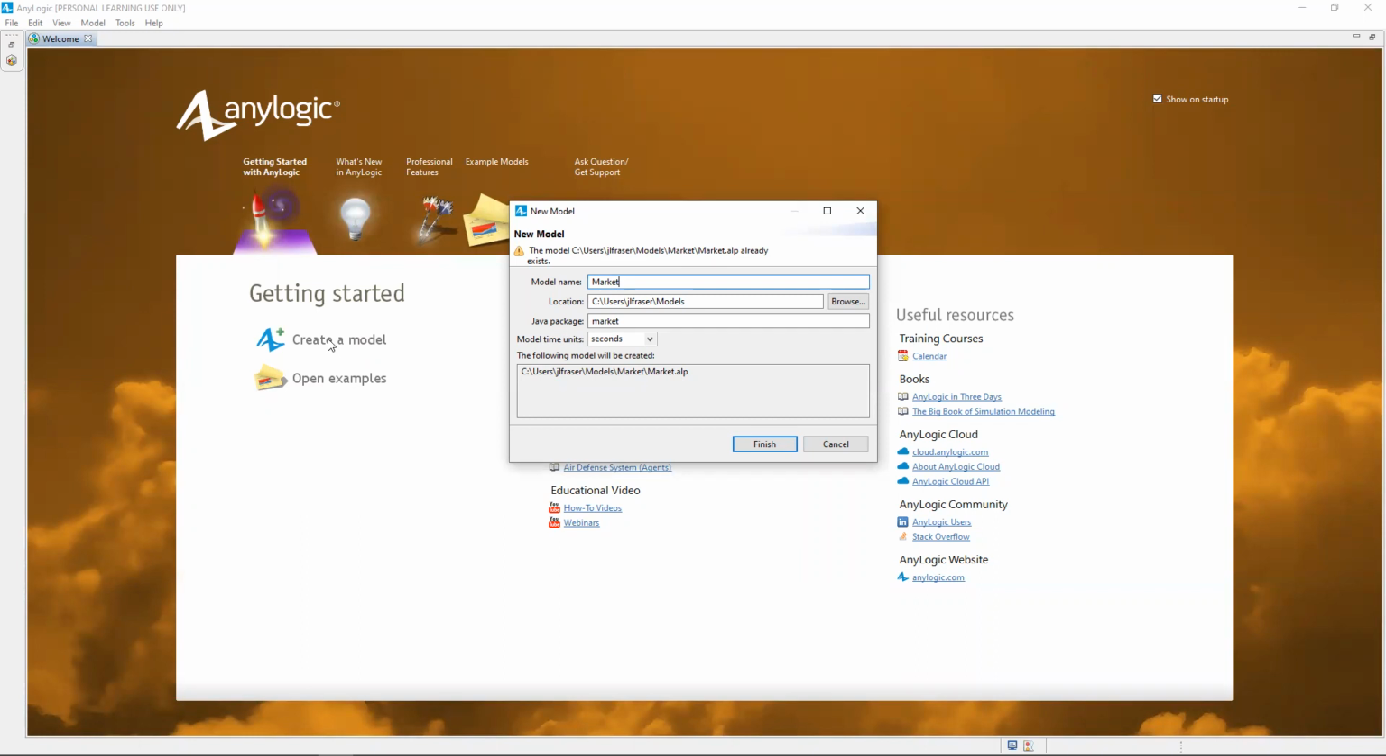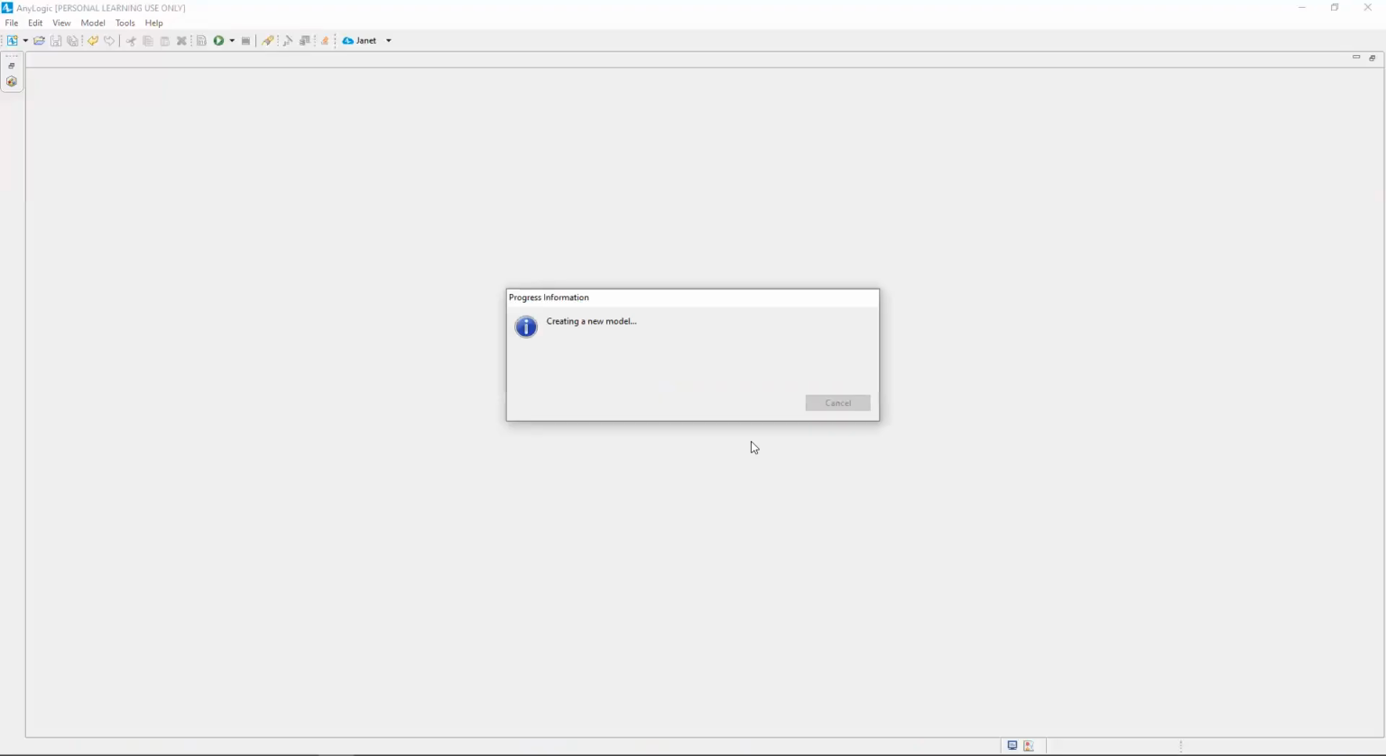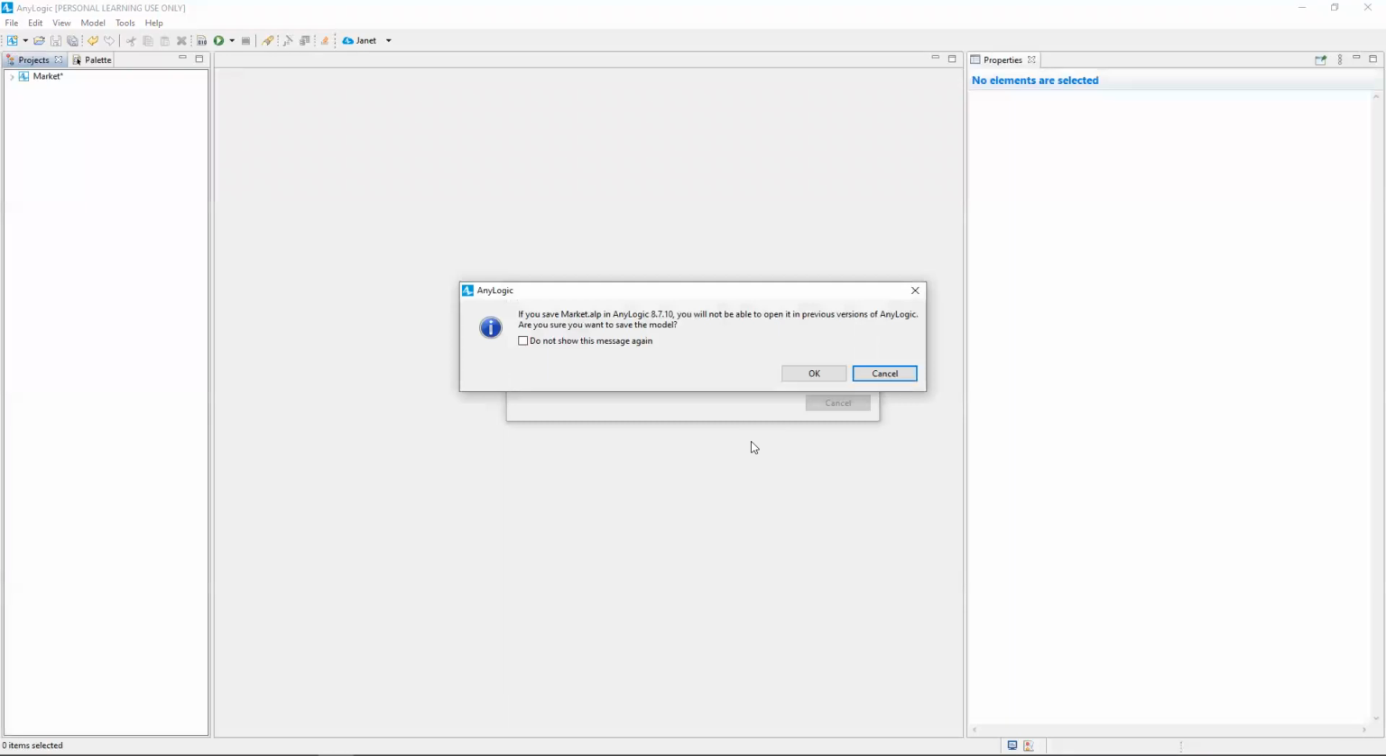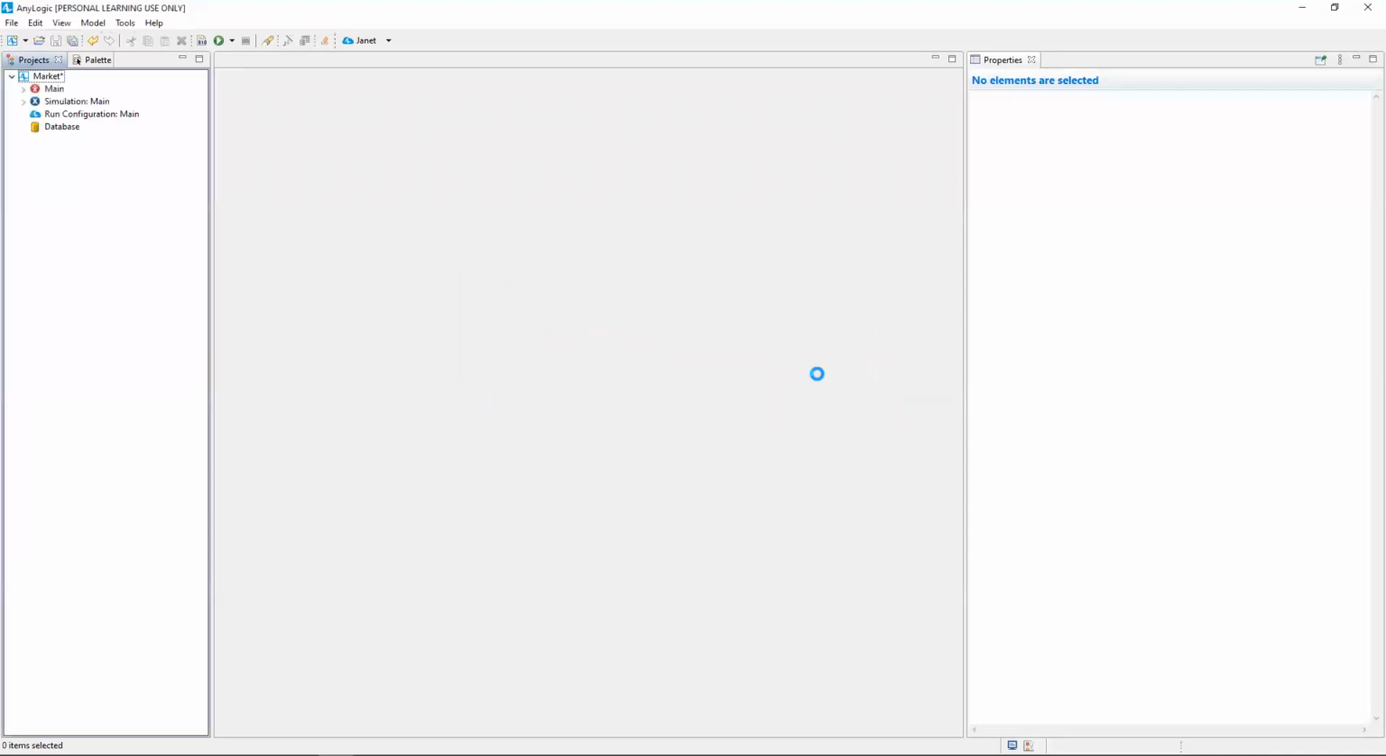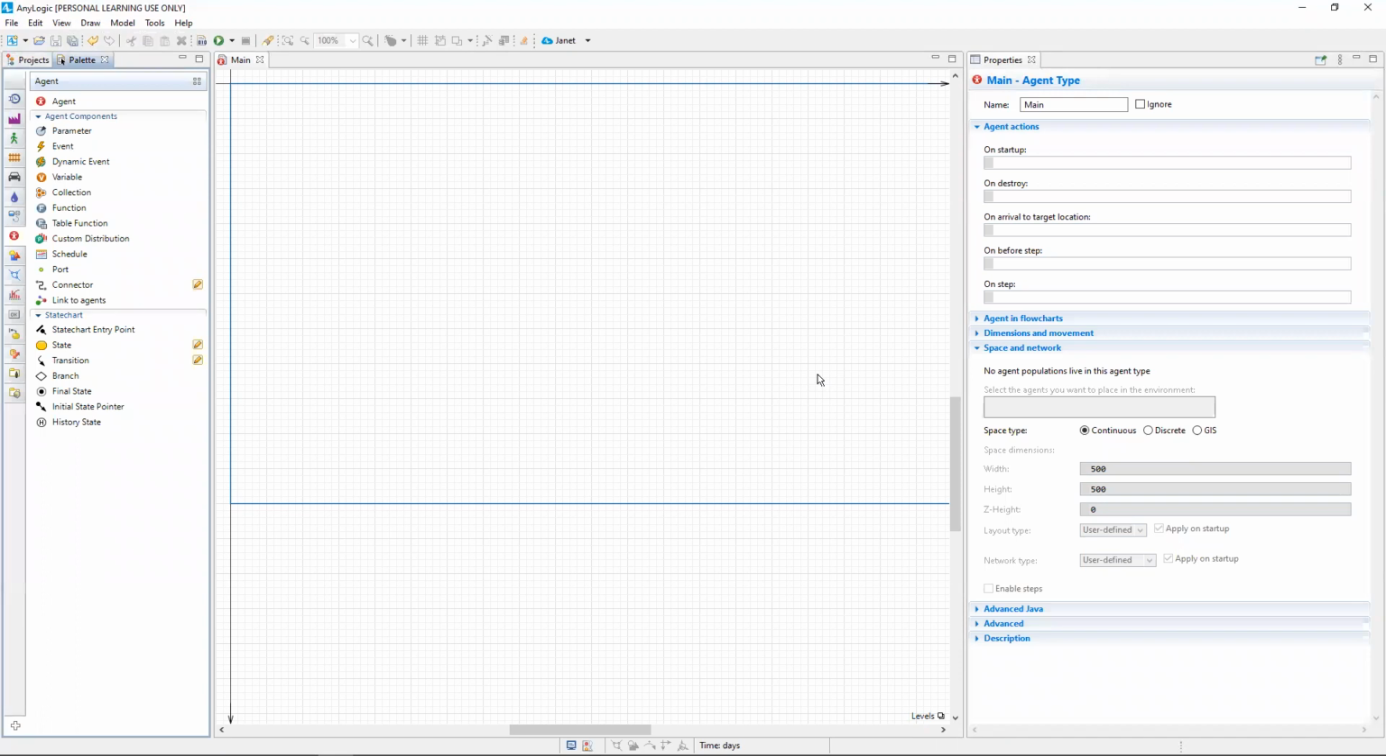We also want to change our model time units from seconds to days by using the drop-down menu. There are many different options, but in this case, days is the time unit that we think might work best to evaluate this situation. At this point, click the Finish button, and this will take you to the AnyLogic workspace, where you can begin in earnest with developing the model.